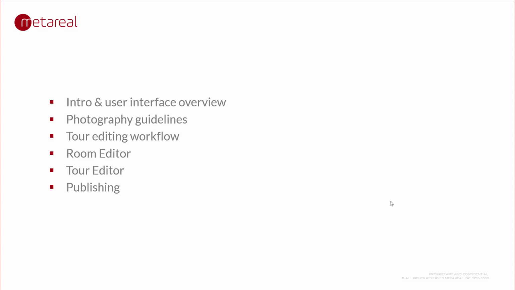So today we're going to take a look, first of all, at a quick overall view of the interface, take you through the different sections of the application and what they're used for. After that we're going to take a look at the photography guidelines and understand the specific requirements for shooting virtual tours for Metareal Stage and how to get the most out of it.